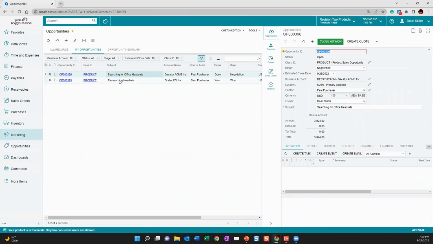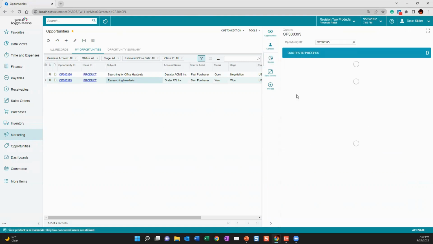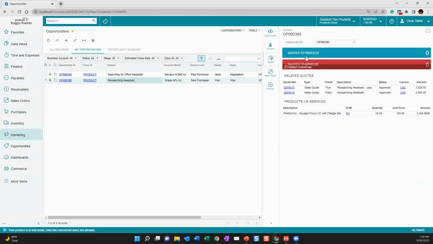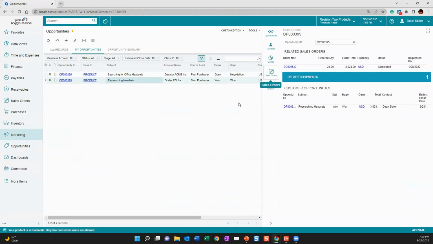If I'm a salesperson updating multiple opportunities at one time, this is a pretty handy way to work through the record. Maybe I want to see more information about the contact so that I could talk to them and call them or possibly email them on some specific records. I could look at the additional quotes. Here you're seeing quotes in process, quotes that need to be approved, and there's two particular quotes here on this particular record. How many sales orders associated to this particular opportunity, as well as this particular customer.